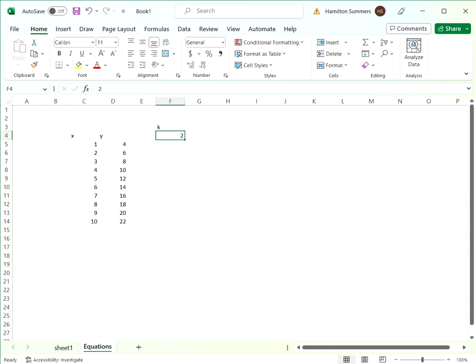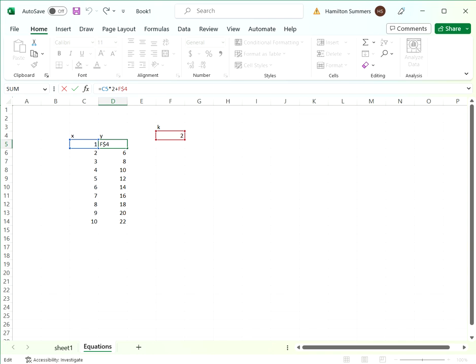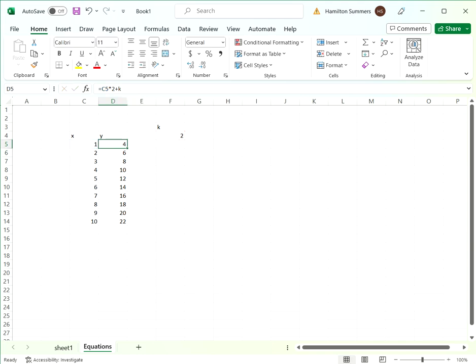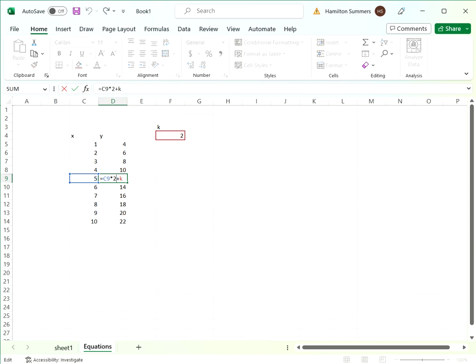Another way to accomplish the same thing is to click a cell once, go up here to the top left where it says name box, and just change this to anything, call it K. Now instead of using this cell reference, I can just type K, and you see it knows what cell to use now, and this will automatically be a fixed reference. So if I copy this down, these will all be referencing K.